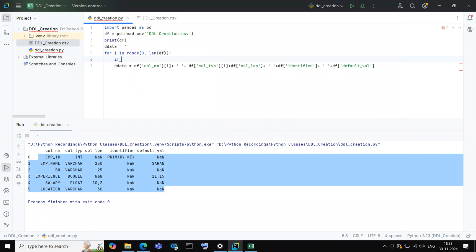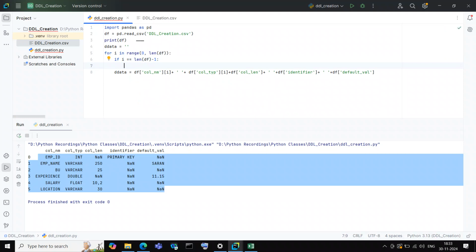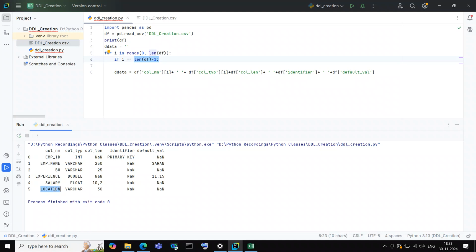If index value i equals length of data frame minus 1, length of df variable minus 1. In the range function we get the values from 0 to n minus 1. For range of 10 we get the values 0 to 9. So the last value will be n minus 1. That's the reason for length of data frame minus 1. Here if you see 0 to 5 means 6 rows, and the fifth index is the last location.